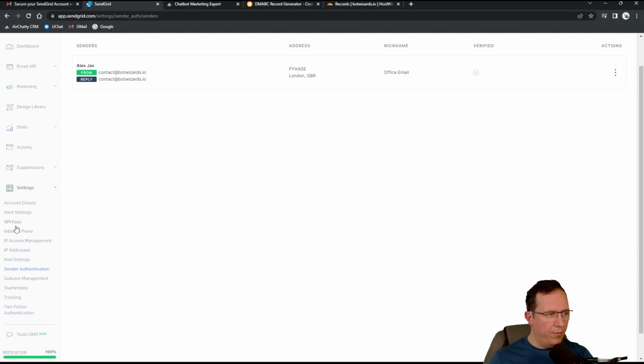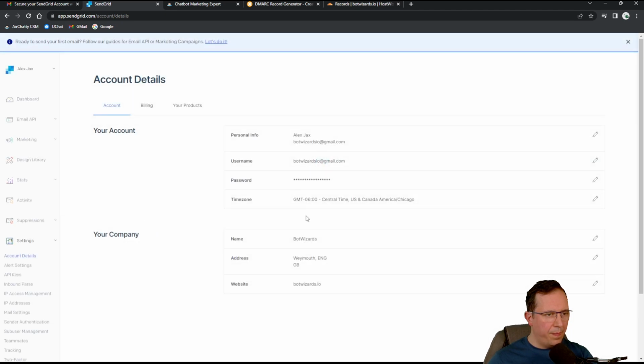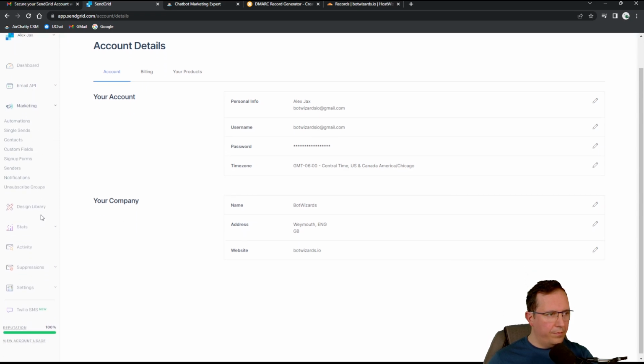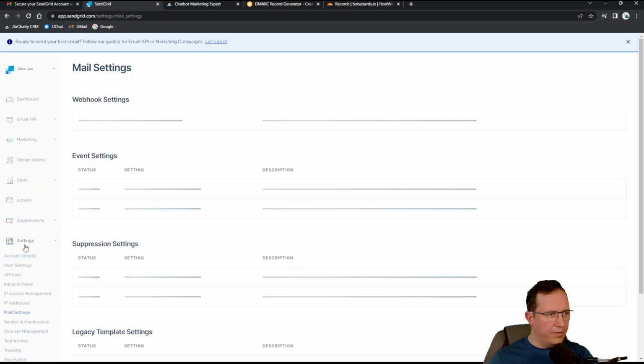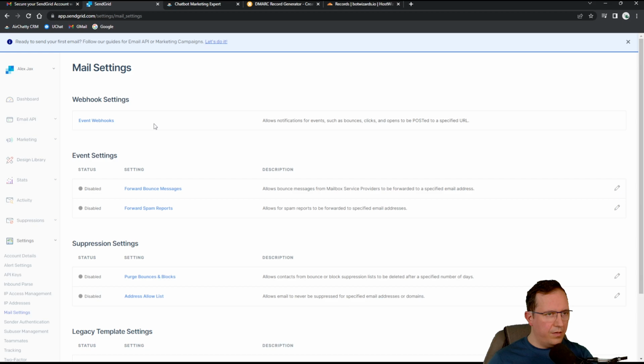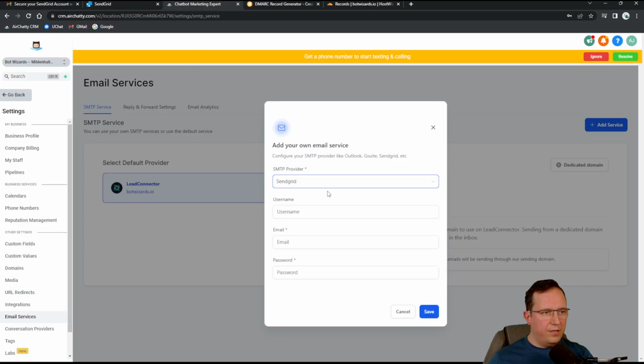All right, okay, now one more time, we go to account, you can see we pretty much have everything here. Right, mail settings, you're gonna see you have some other configurations if you want. Yeah, with other services you might be able to use event webhooks and so on, not with AirChatty CRM for now. Okay, let's go back to AirChatty CRM.